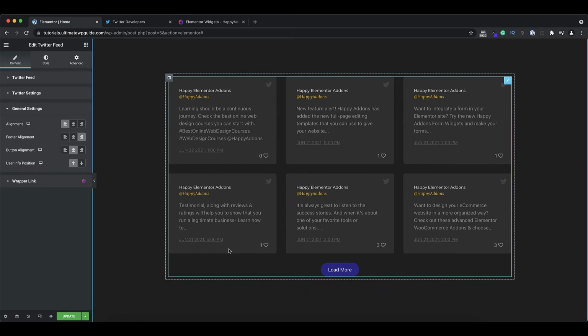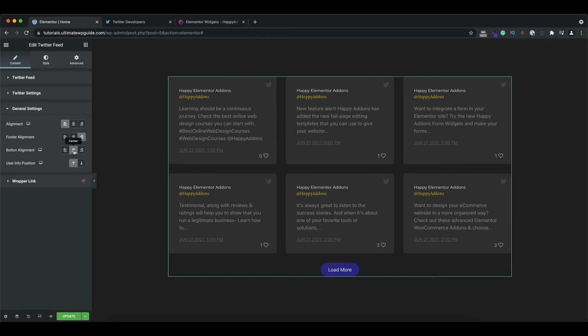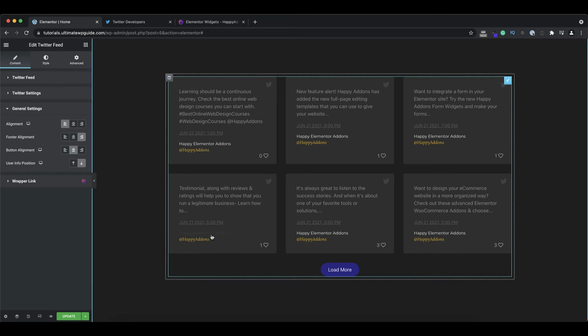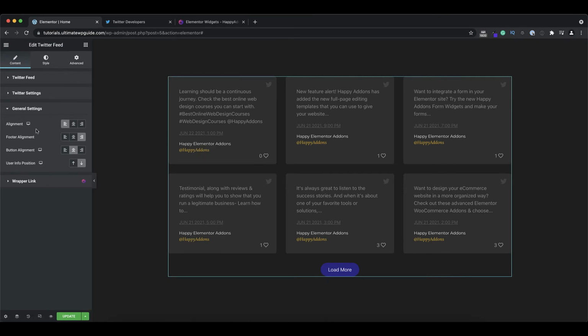And as you've seen, the button that we had earlier, I can also align that to show either left, center or right aligned. The user info position, so that's this area here. I can decide whether I want to display that below or above the tweet content. So we'll leave that below the tweet content for now.